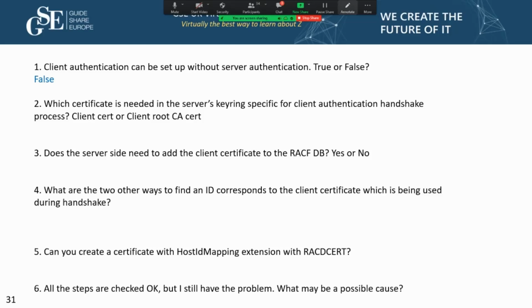Number 2, which certificate is needed in the server's keyring specific for the client authentication handshake process? The client cert or the client's root CA cert? Correct. It is the client's root CA cert. You don't need to connect the client cert to the server's keyring.